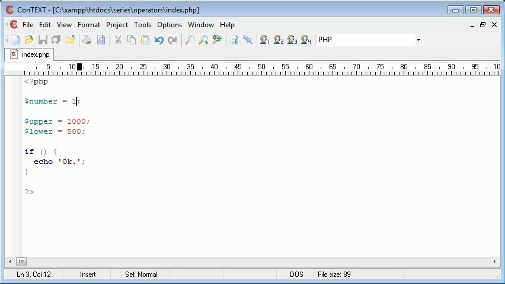So this number at the moment is 1. Let's put it within our boundaries. So I'm going to say 654, which is between 500 and 1000. Now, how are we going to make this check?